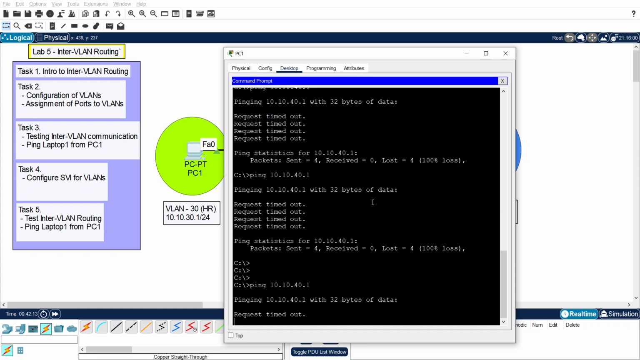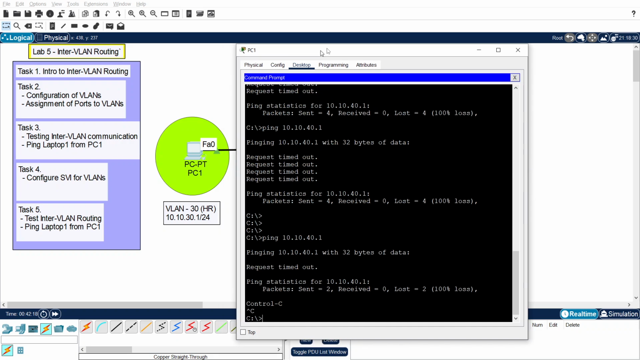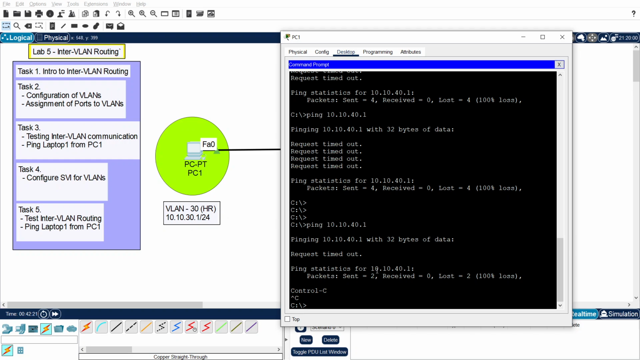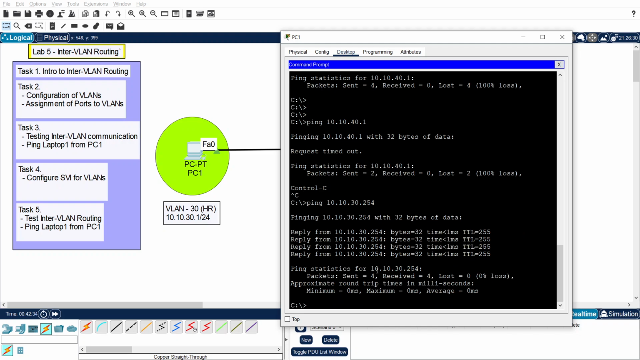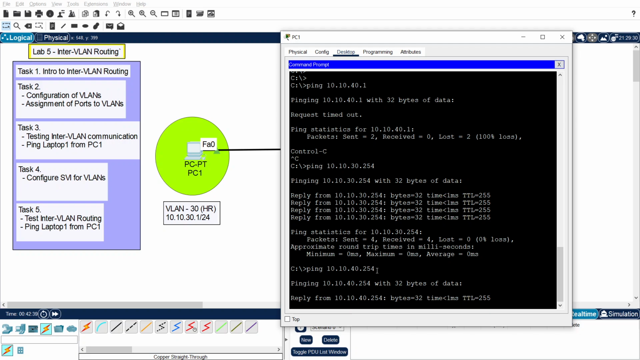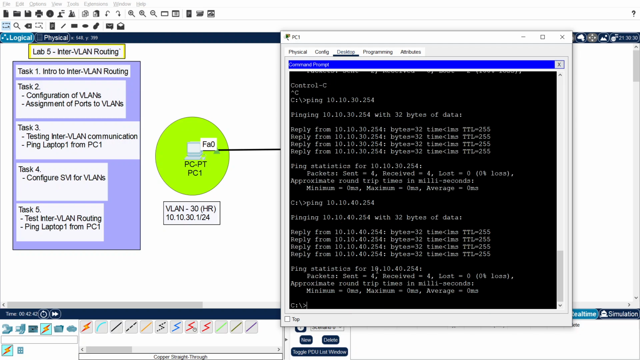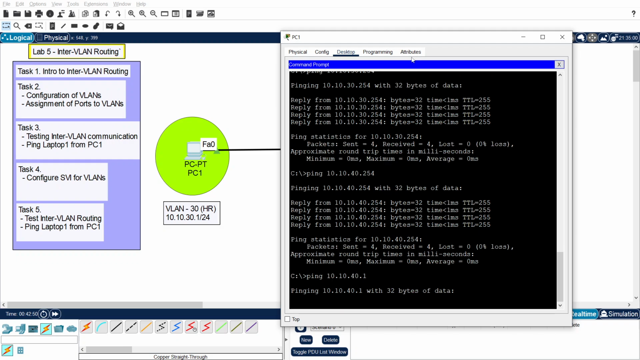Once again, it is not pinging. So we will do this step by step. Let me first ping the default gateway of PC1, which is 254. Sure enough, it is pinging. Now let me ping the SVI of VLAN 40, which is also pinging. But I am not able to ping the laptop.